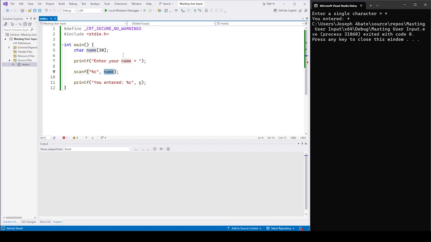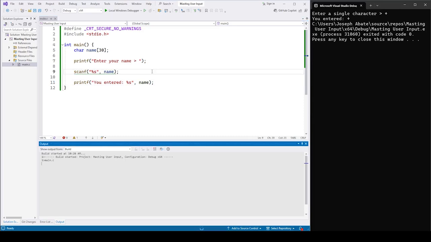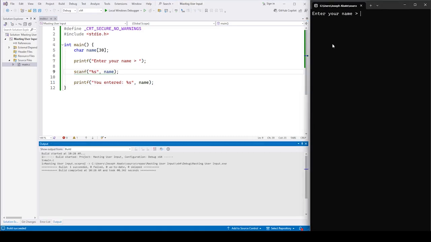So remember, this gives us the address, so this will work, but we got to change this to an S. So we're going to take in a string, and it's going to save into our array up to 30 spaces. Let's remove this, let's do S, and let's enter in name here, and let's see what happens when we run the program now. Enter your name. We'll write Joseph. You entered Joseph.